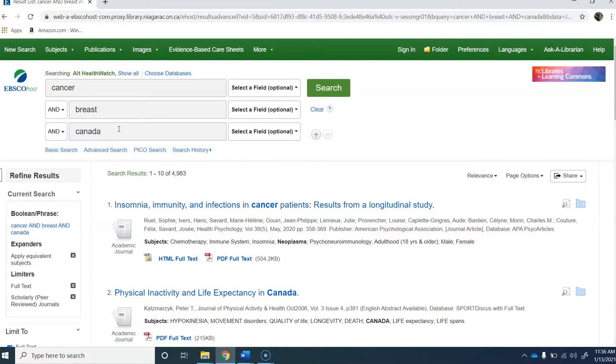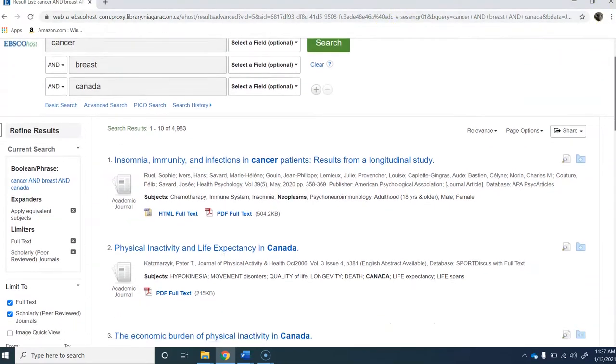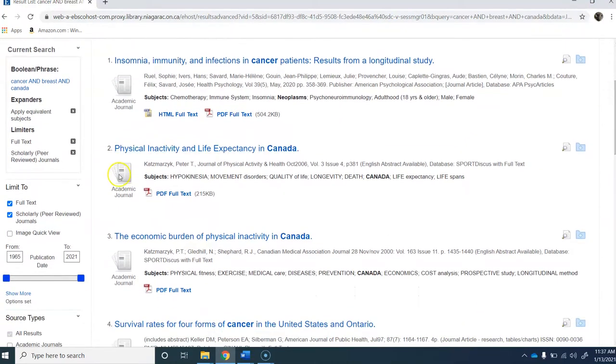I want to think, as I'm doing my research, of creative ways to limit the information. The fewer results I get, the easier it's going to be for me to go through and find those articles that work for me. I also probably want to limit according to publication date. So if you look over here on the side, where all the limiters are, you can see that I'm getting results from 1965 through to 2021.